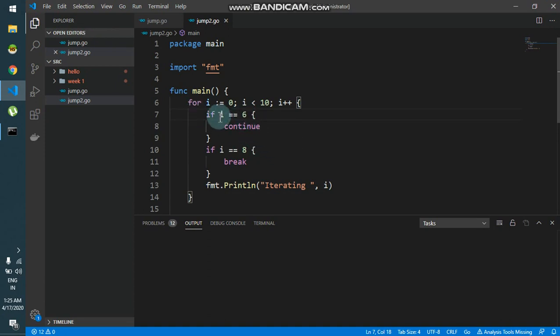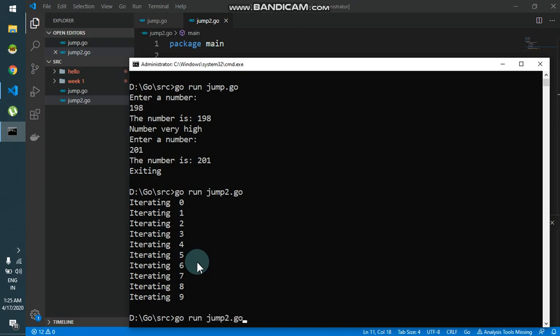Now when i is equal to 6, it will skip the iteration. i will be incremented to 7. It will check this condition, which will fail when i is 7. This is also not a match, so it will again print iterating and i which is 7. Then the next iteration starts. It will check i is equal to 8, then it will break. So we should see an output till 7.